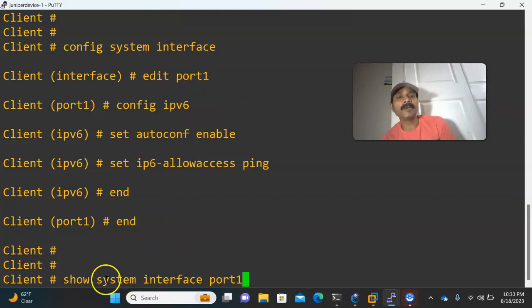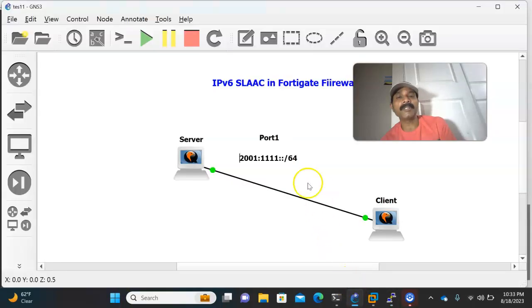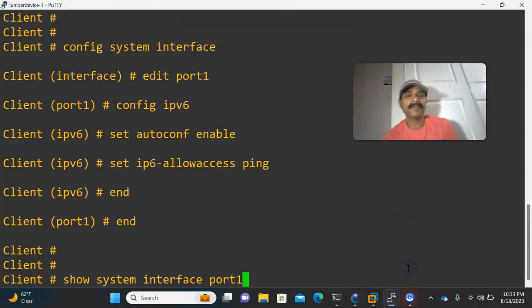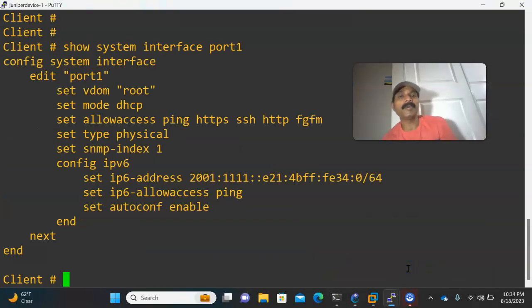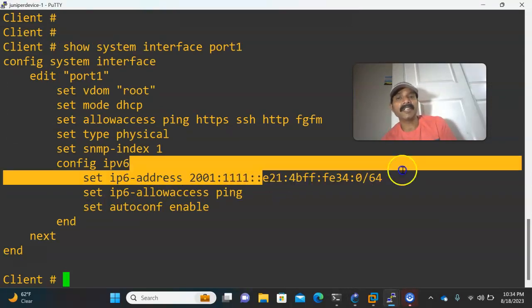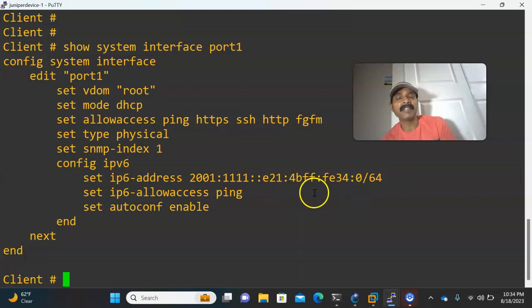So now if I'm doing show system interface port 1, you can see the prefix advertised from the server and it will auto configure its own IPv6 address. Okay, let us go here. Show system interface port 1. You are able to see, right? The first is the prefix and the last is the interface ID. So the interface ID is calculated using the interface MAC address and by appending FFFE between the upper and the lower bytes.